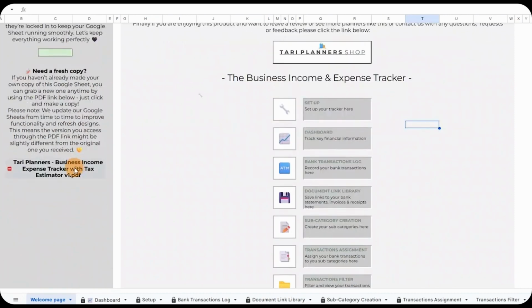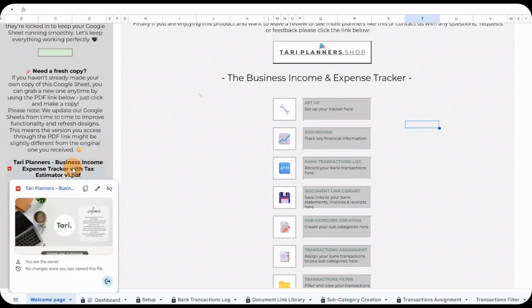I would recommend that when you first receive your spreadsheet, you save a copy, which is going to be your clean copy, and then you save a copy where you actually record all of your transactions. This would mean that if you make any mistakes, override any formulas, or have any issues, you can always revert back to your clean copy. If you haven't done so, feel free to click on this link and get another copy of the spreadsheet.